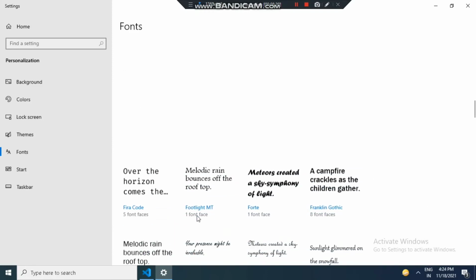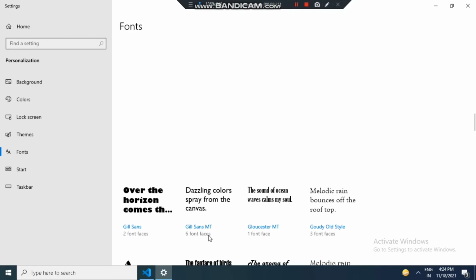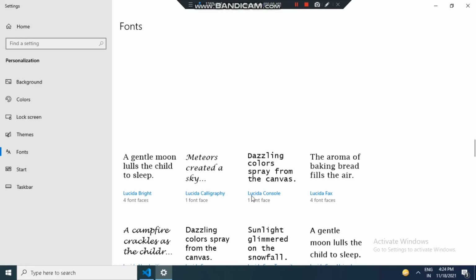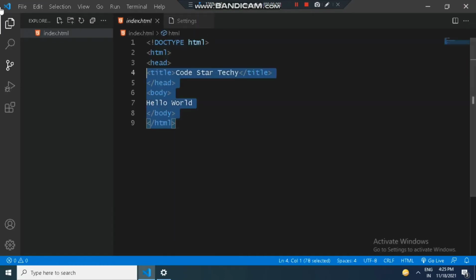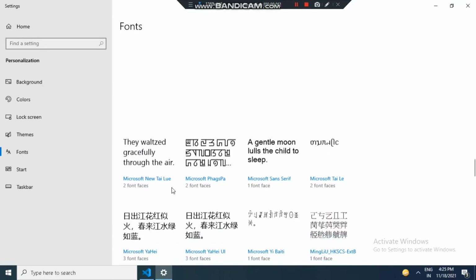I am taking another, suppose Gill Sans, and this will also not be much nice. Suppose this Lucida Console. I am taking Lucida Console. I am clicking on enter. Automatically the change is reflected. See, the code becomes like this. So like this you can change your font family.